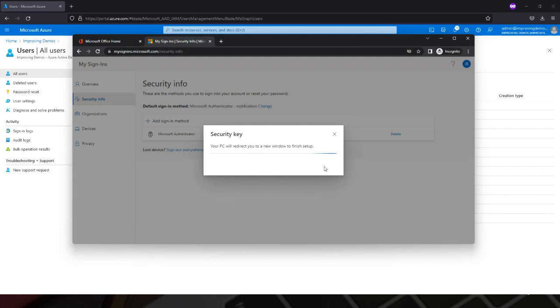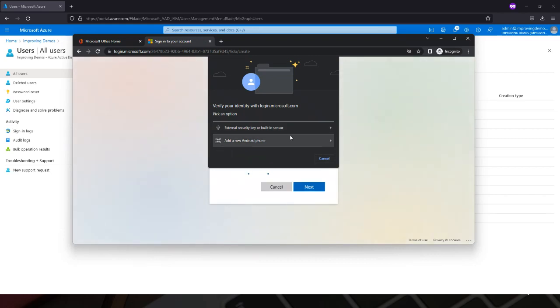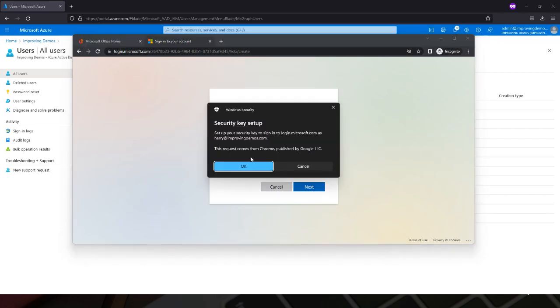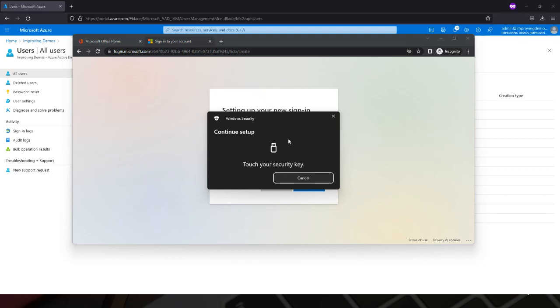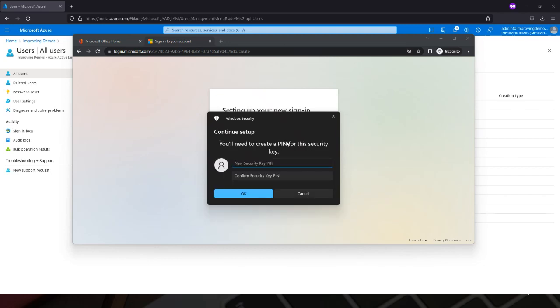If you haven't set up a PIN, you'll have to set up a PIN if it's a new key or whatnot. So my browser's saying, hey, what is this? Is it an Android phone or is it a security key? I'm going to say it's a security key, and now Windows has taken over. It's going to tell me I'm registering for Harry at improvementdemos.com. Now it's going to ask me to touch it because it has a touch sensor proof of presence, but this is the first credential I'm setting up on this key. So I have to create a PIN.